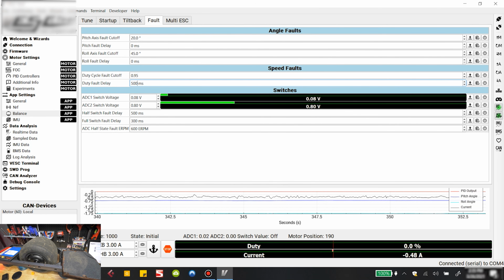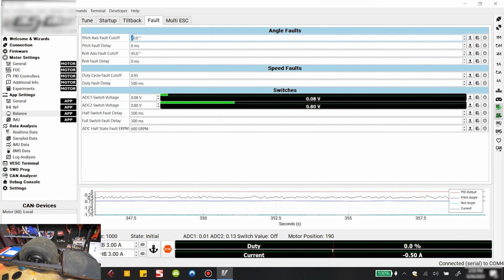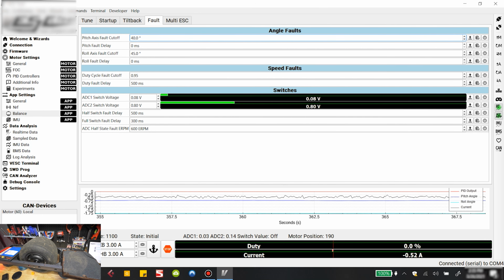Okay, pitch axis fault cutoff. Let's see, 20 degrees. I put this at, I think it was like 40. It's basically, you want to set it high enough that if the nose touches the ground, it won't shut the motor off. Pitch fault delay, that doesn't matter.